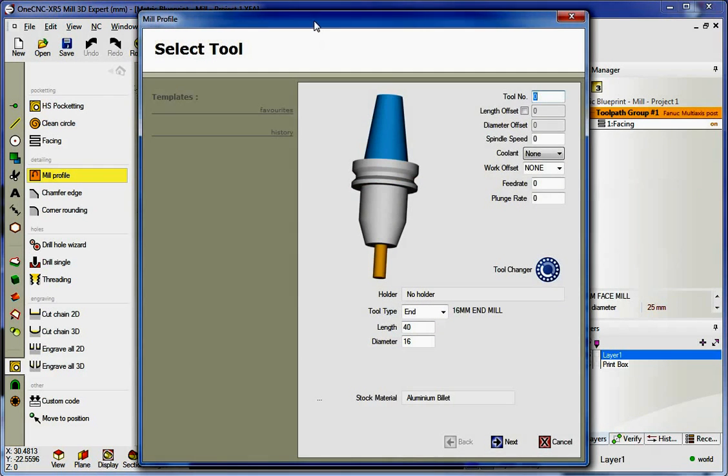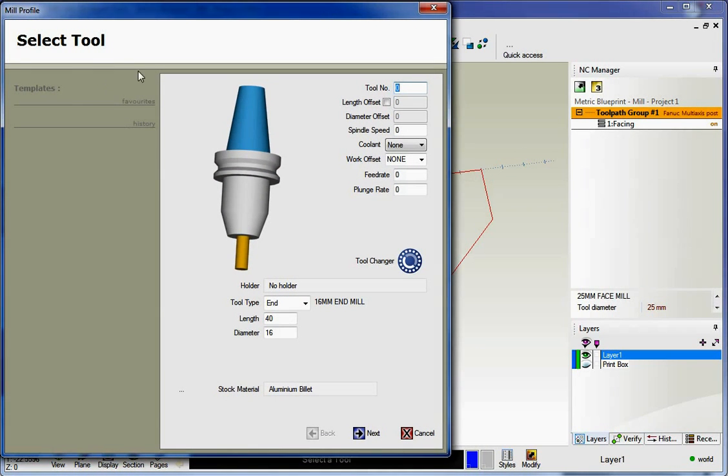I'm going to right-hand mouse click, and just like with our facing operation, here's exactly the same dialog box for selecting a tool. We can define a tool manually, or we can pull a tool out of the tool library. Again, this is our turret position. I'm going to say that's turret position number 2. I'm going to put a spindle speed in here. That looks good. And select my coolant. And for feed rate, again, we'll put that at 0.25.